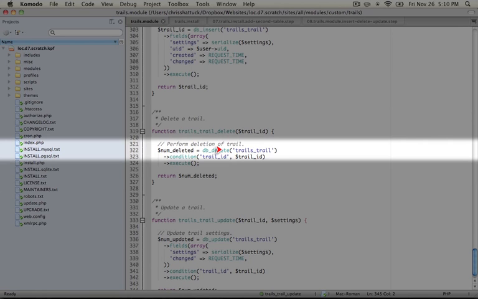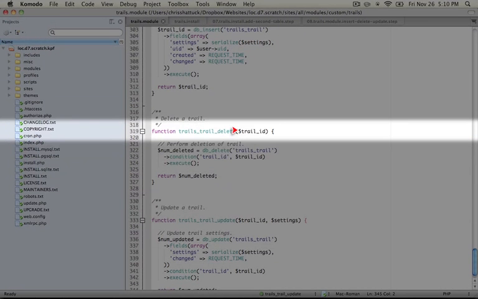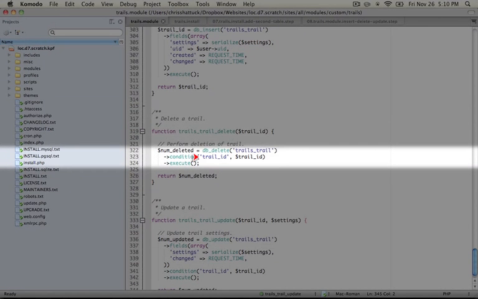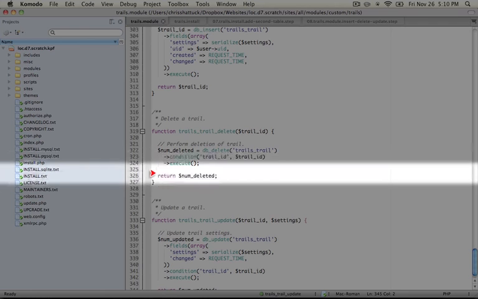And this structure, again, you've seen before. We're grabbing the name of the table and we're adding a condition to it. And the condition is the trail ID equals trail ID, this variable here. Notice that in this condition, unlike the previous condition that we used, there's no operator added. That's because the equal sign is the default, so we can just leave that off. And then finally, we are executing this query and returning the number deleted, just in case that would be some useful data for the function that's calling this function.